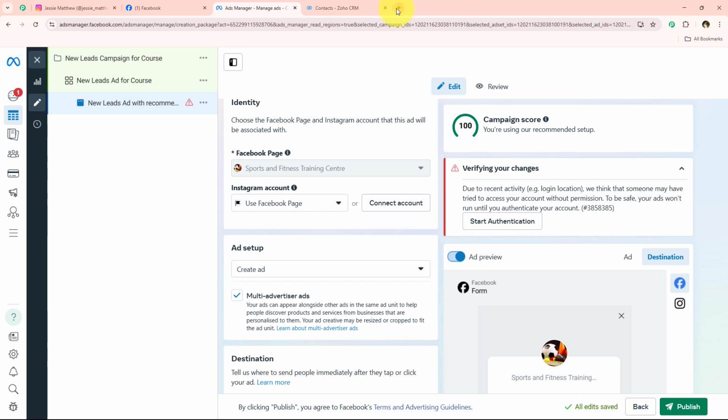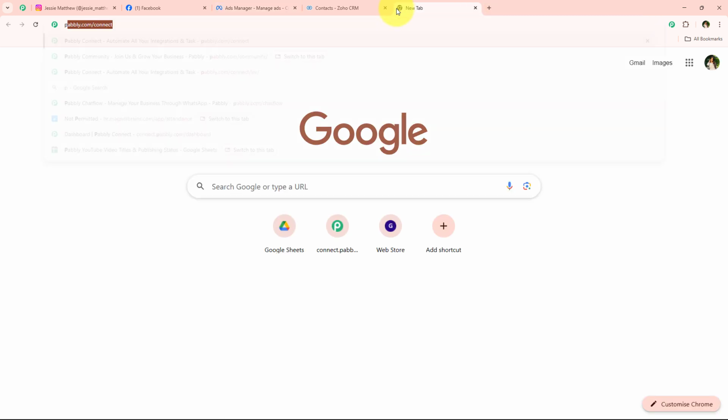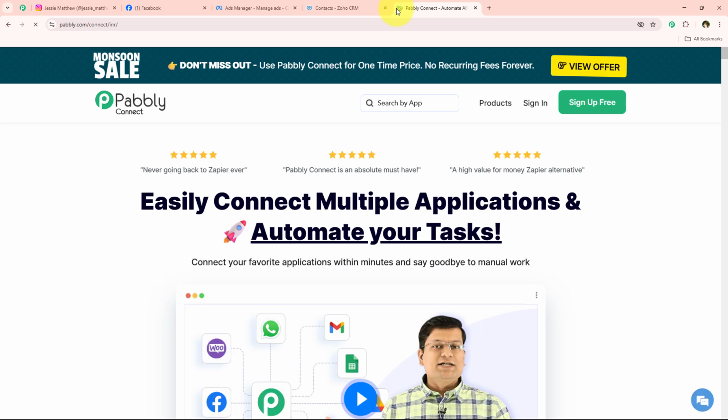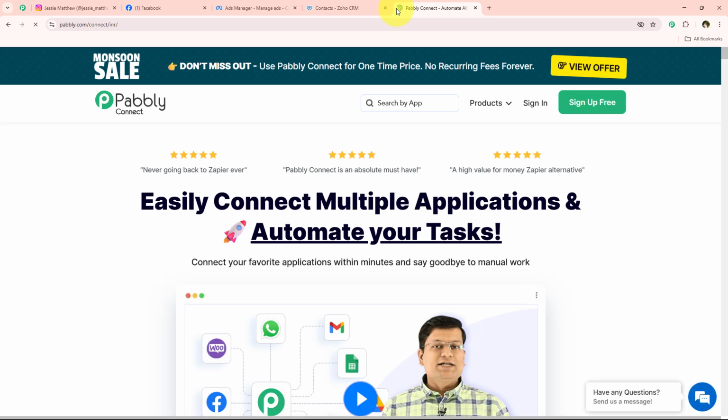So to do this, I'm just going to open a new tab and I'm just going to look for the landing page of Pabbly Connect simply by searching pabbly.com/connect in my browser. And now it is opening the landing page of Pabbly Connect, but before moving on further, I'll just show you something really helpful.